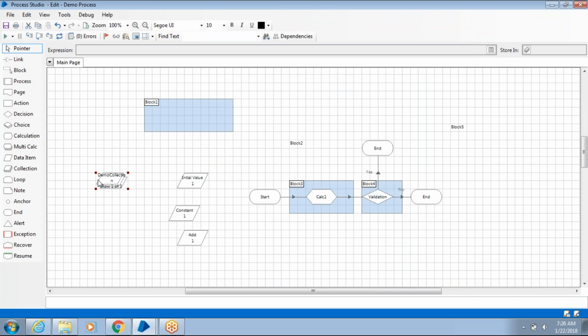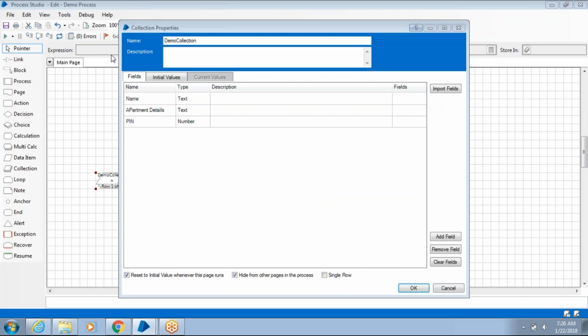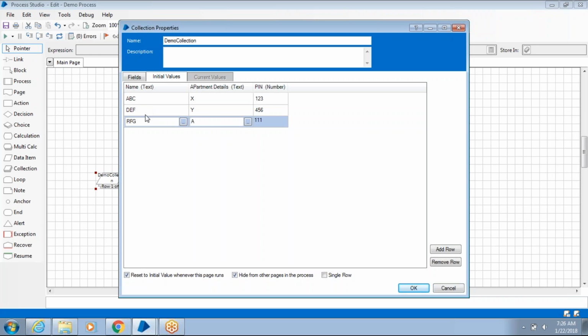So this is how I define a collection. It has three rows, and each row has three columns: name, apartment details, and pin. So if I go here, I have the names, the apartment details, and the pin defined. It also gives you the option to reset to the initial value whenever the page runs, and to hide from other pages.